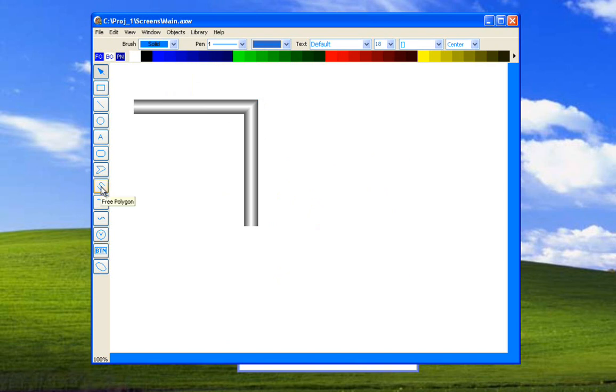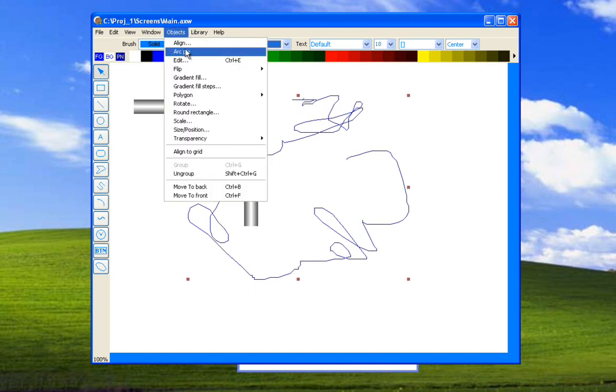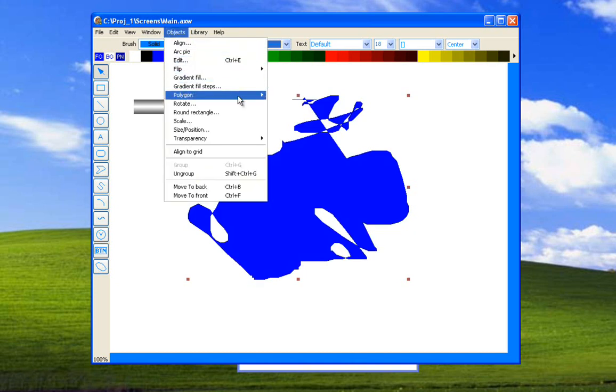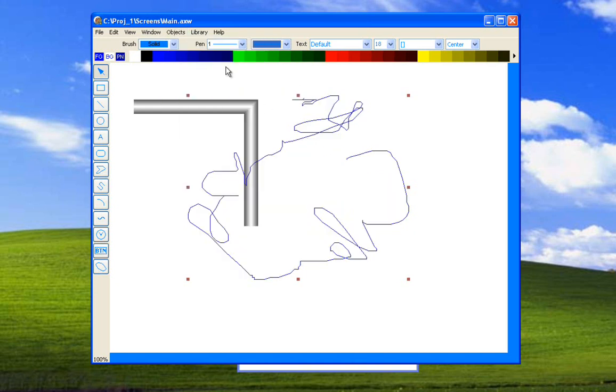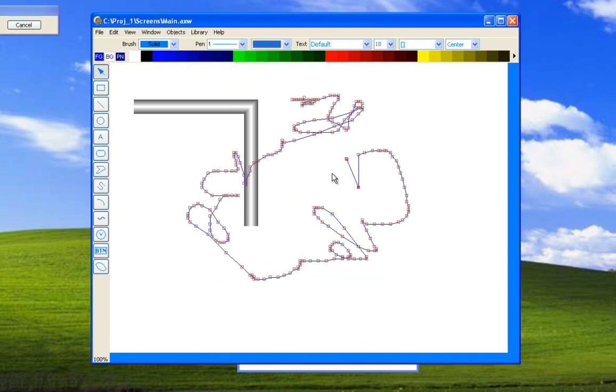Next is the free line polygon, and you use it by clicking on it, pressing and holding the mouse key, moving the mouse around, and then letting go of the mouse key, and now the polygon is complete. Again, it doesn't have a closed. If we select close, it closes the polygon. You can also edit this polygon by selecting it, selecting Edit. You see all the lines.